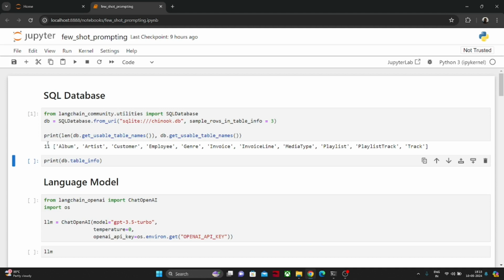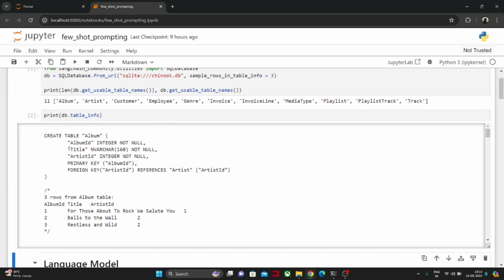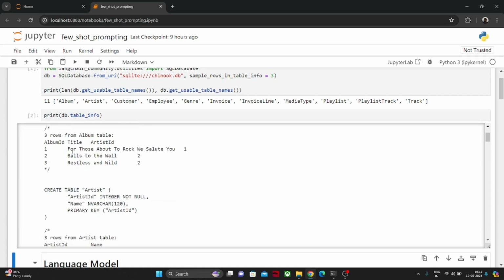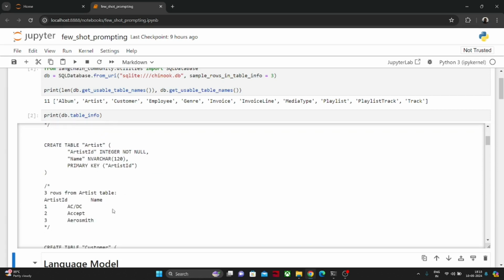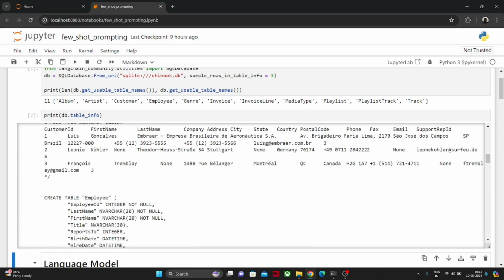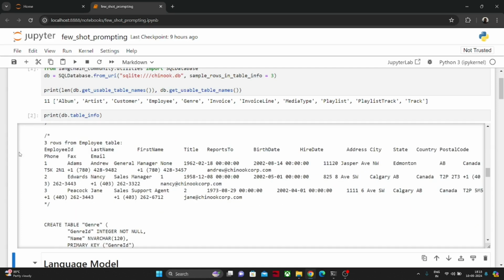If you see, there are a total of 11 tables in the database, and the different table names are provided over here. You can get the different table names using db.get_usable_table_names. There are table names like album, artist, customer, and so on. We can also print the schema of these tables using the db.table_info function. You can see the schema of the album table: it consists of three columns, AlbumId, Title, ArtistId. Other tables are like artist, customer. You can see the schema for all these tables using this db.table_info.